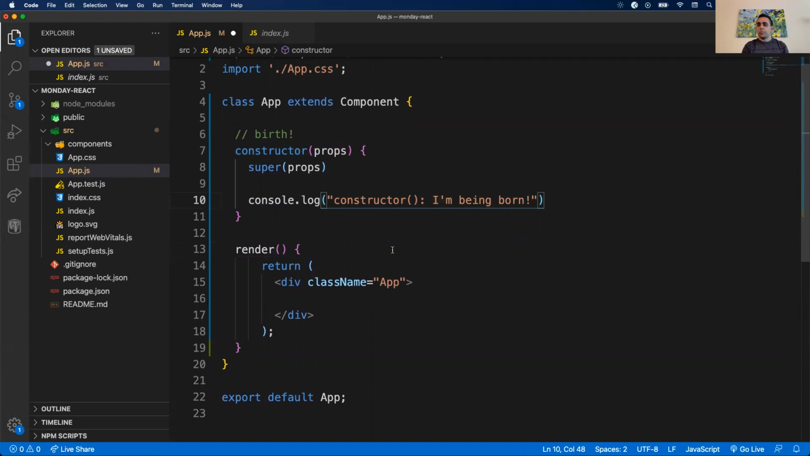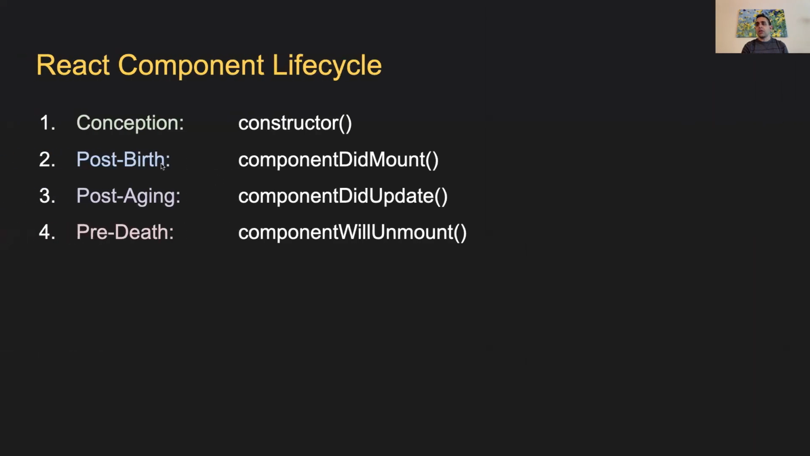Okay, next we have post birth. After your component gets added to the DOM or rendered to the screen, a method called componentDidMount will automatically be called by React.